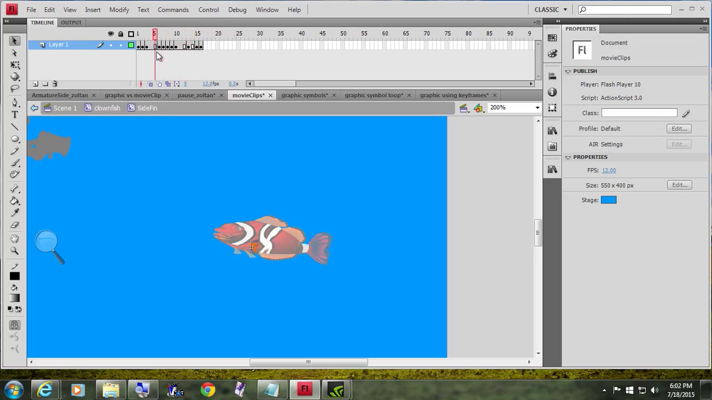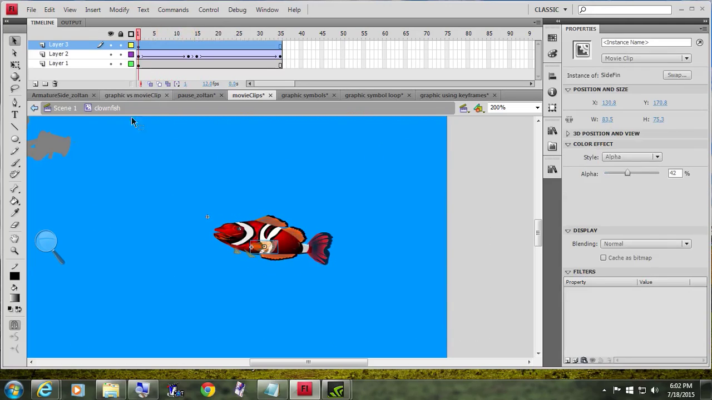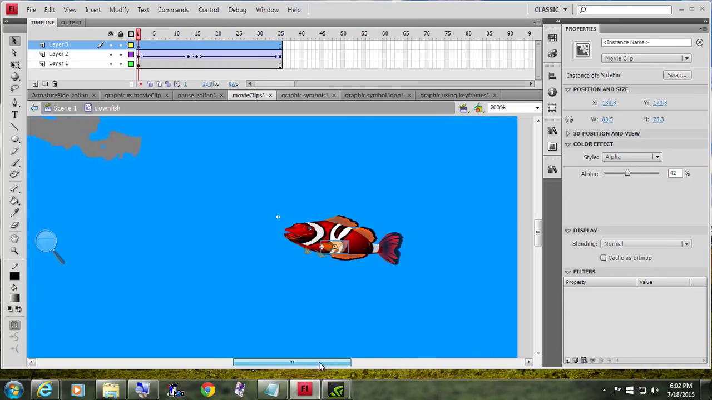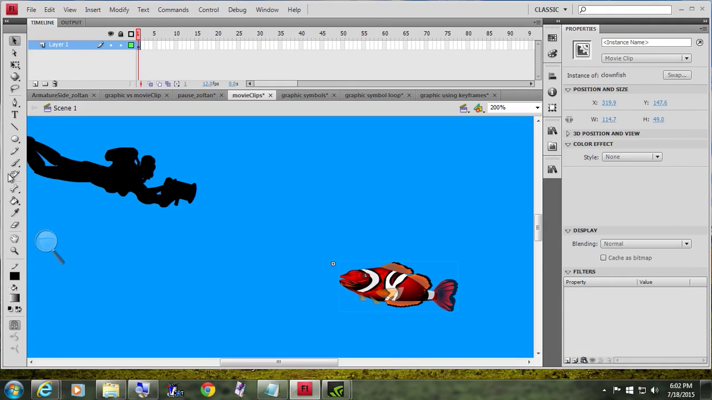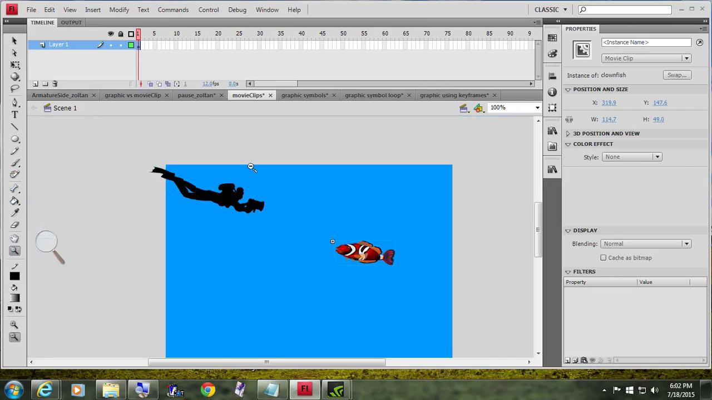So movie clips have their own timelines, which are separate from the main timeline, and they will play regardless of what you see on here. That ends up being a problem because some people are trying to animate something and they don't know what's going on inside the movie clip.